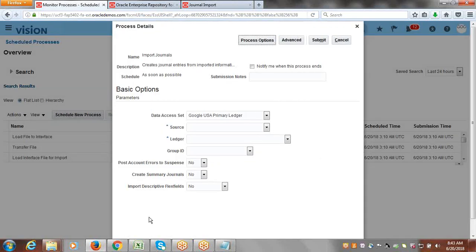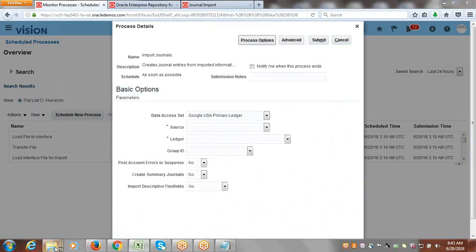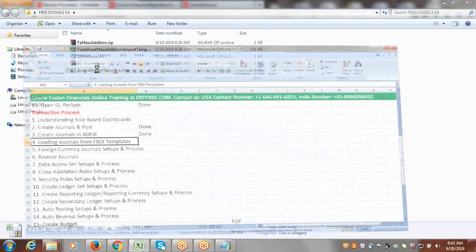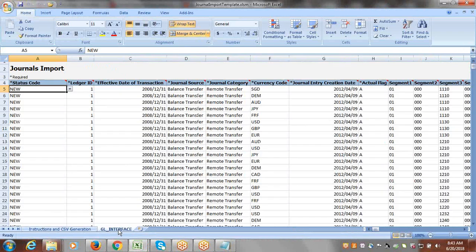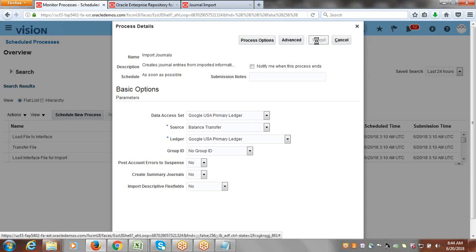So source name, journal source. How do we have the source name? We'll just open and see that. By default the journal source we have is balance transfer. In our sheet also we have the same. So balance transfer. Find and say submit.